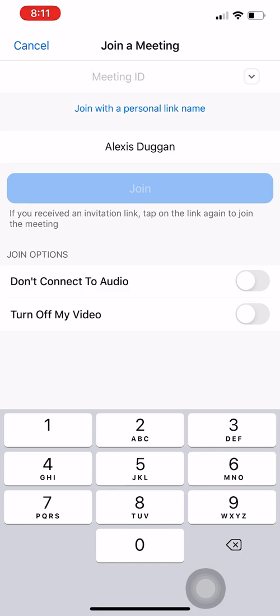So one thing that's very important, as you can see, it says join with a personal link name. Please make sure that you have a professional name. So use your first or last name. That's professional. Use your initials. That's professional. But you don't want any made up like gamer tags or anything like that, because everyone can see your name. So you want to make sure that it's appropriate.